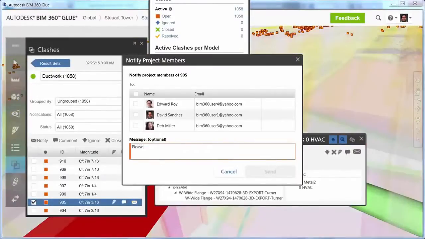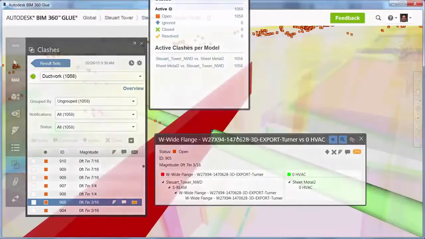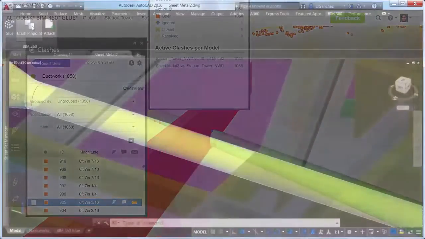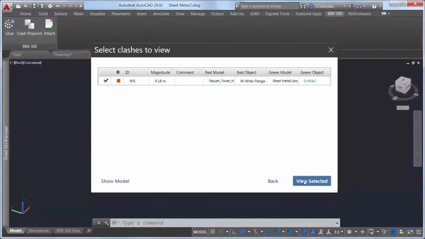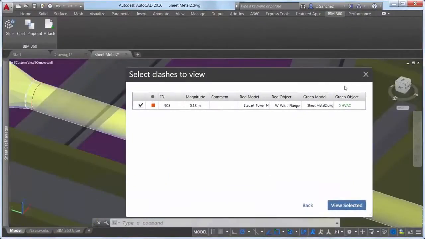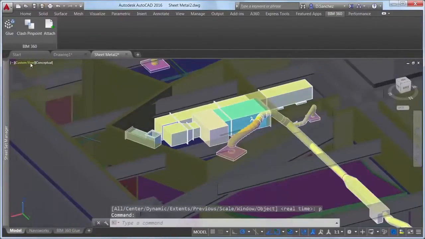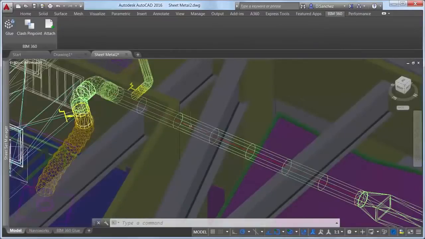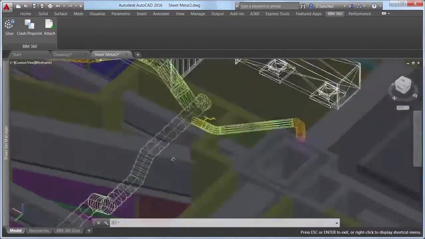To address a particular clash, you or other collaborators can quickly and easily notify each other of potential problems. In AutoCAD, you can use the Clash Pinpoint tool to display the clash results and view them in the model. Not only are you aware of the clash and where it is, but because the merged model is linked to the AutoCAD drawing, you can make the necessary edits within the context of the rest of the design.